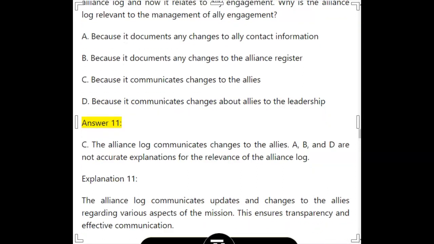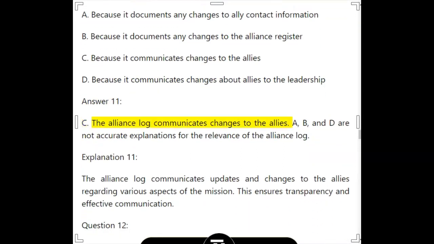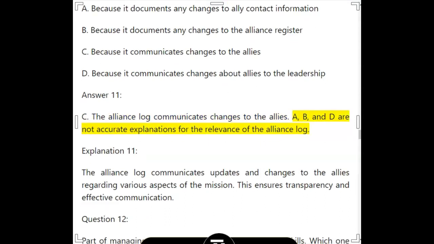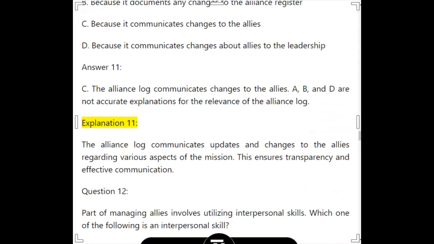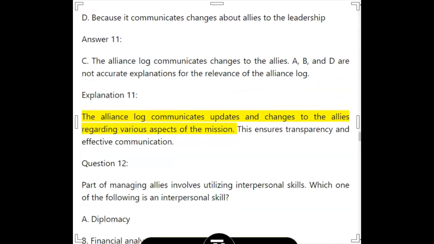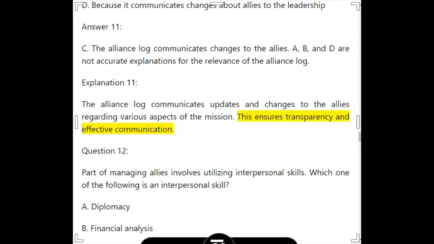Answer 11. C. The alliance log communicates changes to the allies. A, B, and D are not accurate explanations for the relevance of the alliance log. Explanation 11. The alliance log communicates updates and changes to the allies regarding various aspects of the mission. This ensures transparency and effective communication.